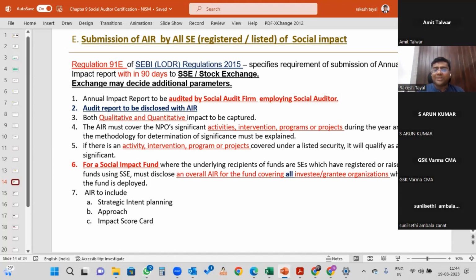AIR must cover the NPO's significant activities, interventions, programs, or projects. So the annual impact report should cover all the significant activities during the year and the methodology of determination of significance. So how significance has been determined, that is also a materiality or a subjective thing. That also has to be explained, whether they have picked it up from their FRFD, the fundraising document, and if it is not registered, then they have to give the methodology. Any activity disclosed in their FRFD is a significant activity. So there is no doubt, by default it will become a significant activity if it is disclosed in their fundraising document.